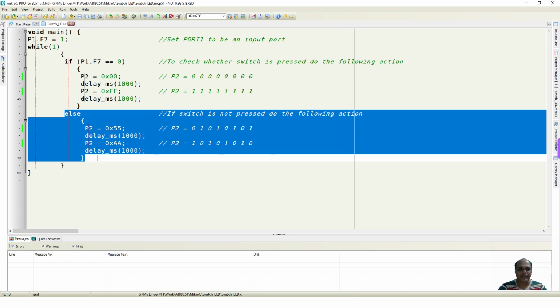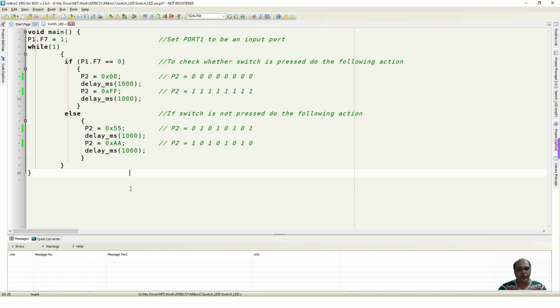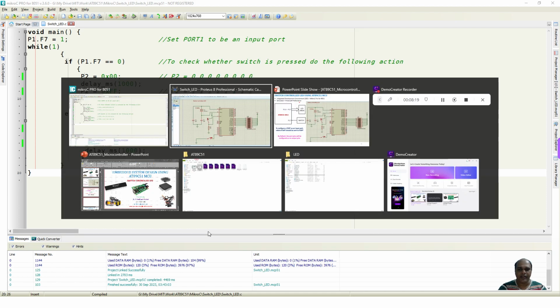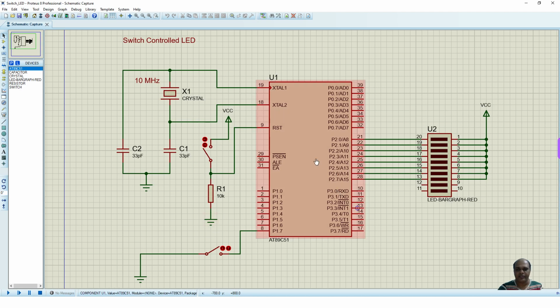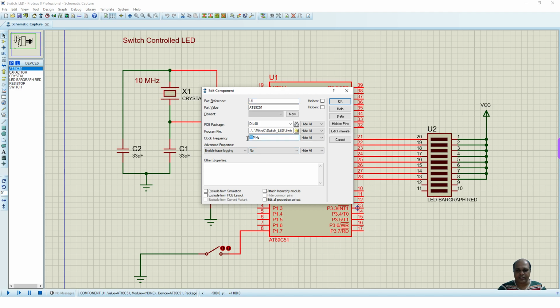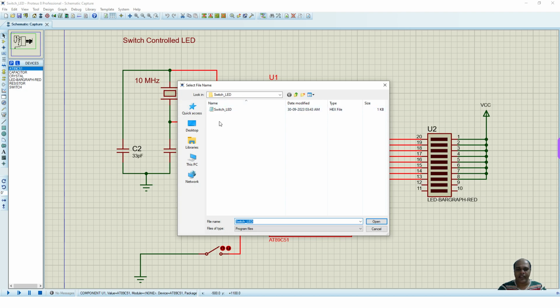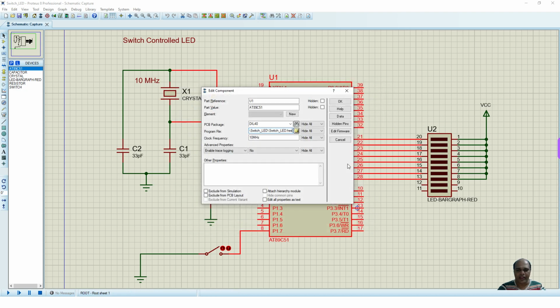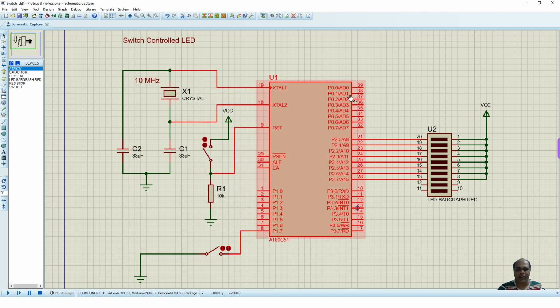So after writing this program, we need to convert this program into a hexadecimal file. For that I build the program. So after building the program, we go to the circuit created in the Proteus 8 environment, right click on the IC, and go to edit properties. I set the oscillator frequency to 10 MHz and select the hexadecimal file, which is switch_LED. So I import that hexadecimal file onto the IC.